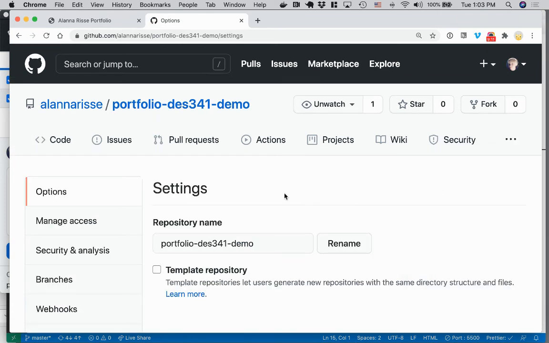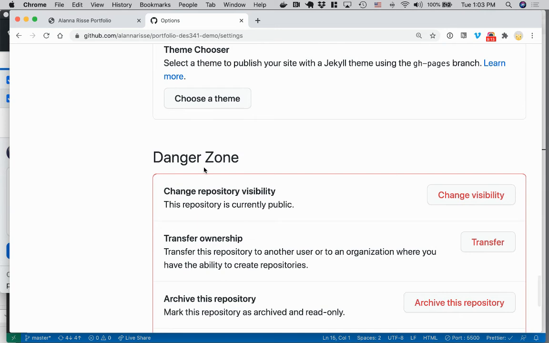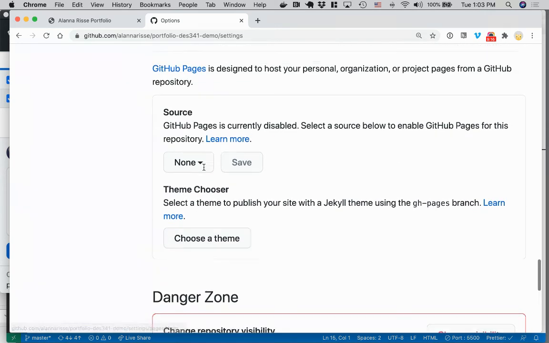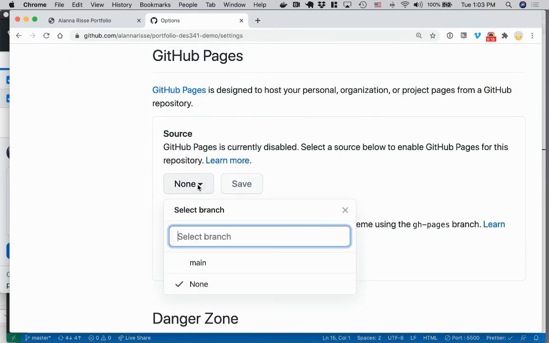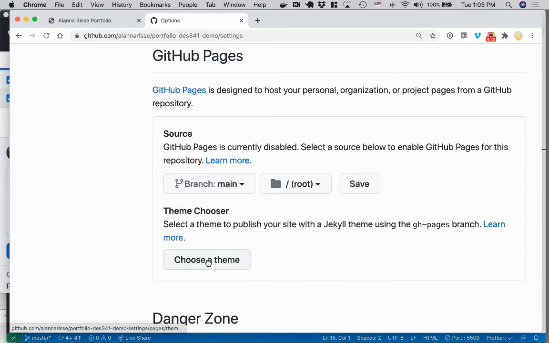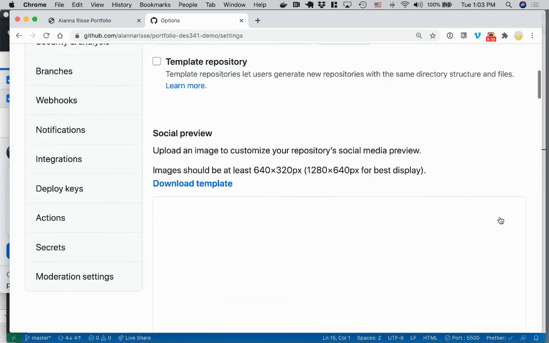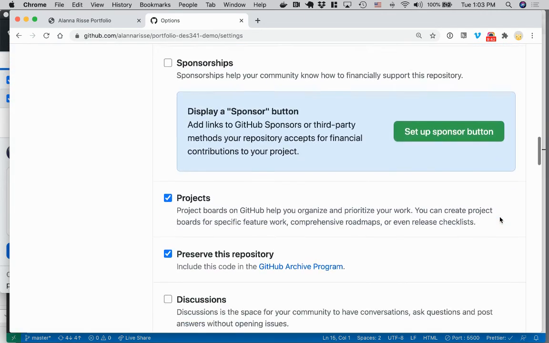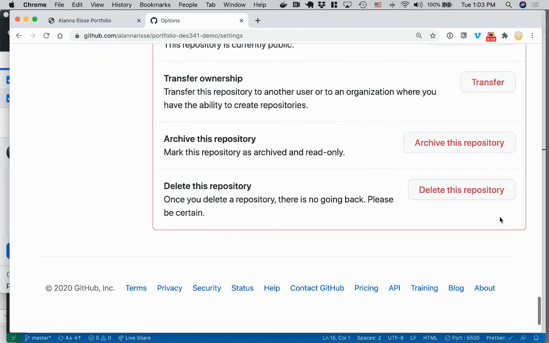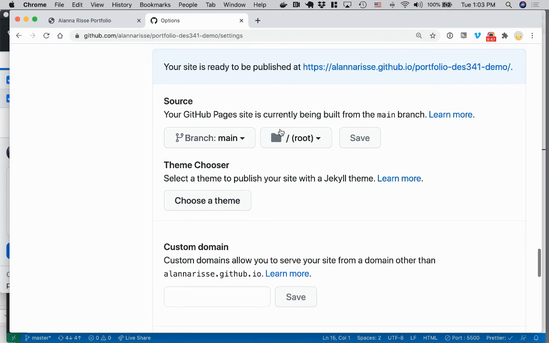And then I like to just zoom scroll all the way down to the danger zone and then go up. It's always right before the danger zone. And then for source, you're either going to choose main or master, depending. It's like 50-50 with the class. So yeah, so I'm going to choose main. And then you can keep root the same and click save. And that'll refresh the page. And if you go back down, it will tell you where it will be published. So zoom, okay. So it is being published here.